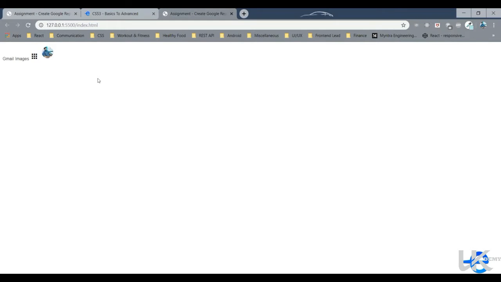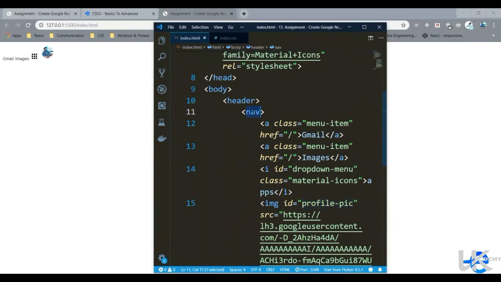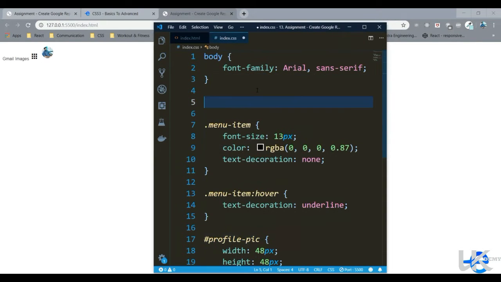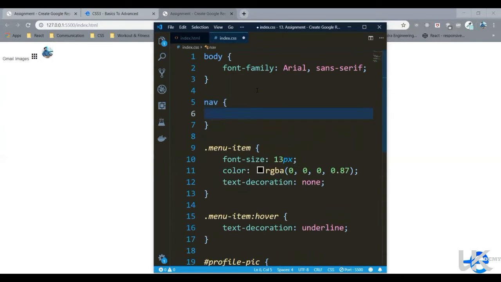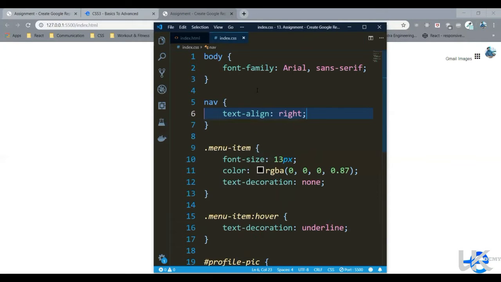All right, now it's time to align these items. So this nav bar, it represents our menu. So we can add styles to this to move everything on the right hand side. So nav text align right. Let's save it. And as you can see, all our icons are now on the right hand side.